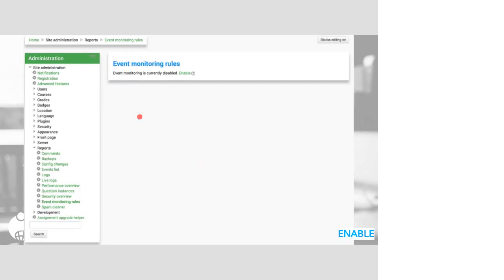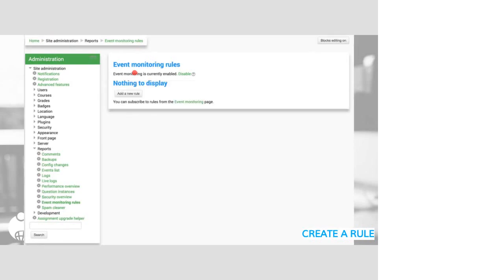Sorry, I'll show you the path for that as well. So that's under Site administration, then Reports, and Event monitoring rules. That's where you find all of this. So the next step is to create some rules.